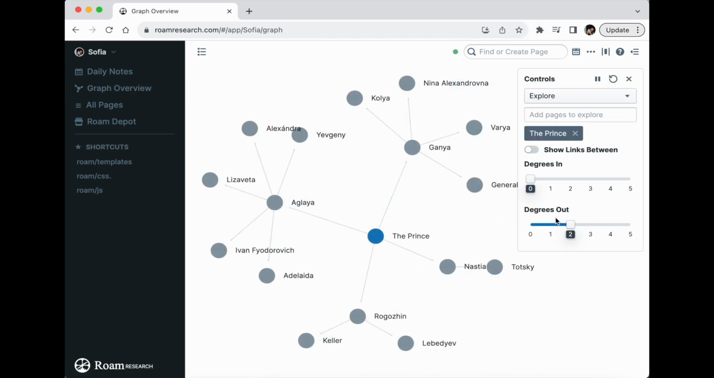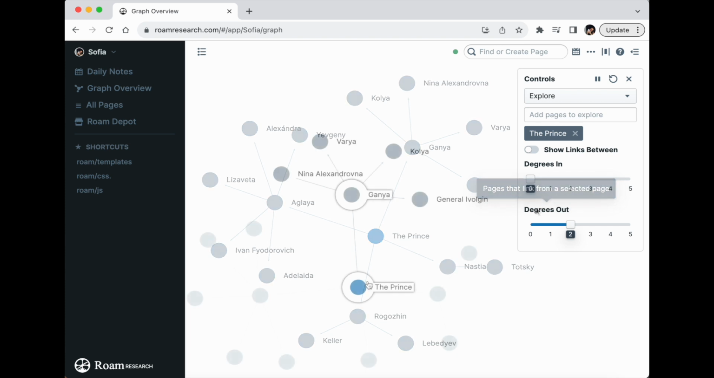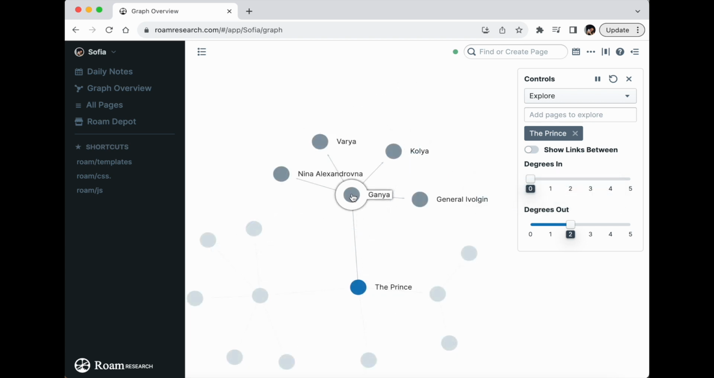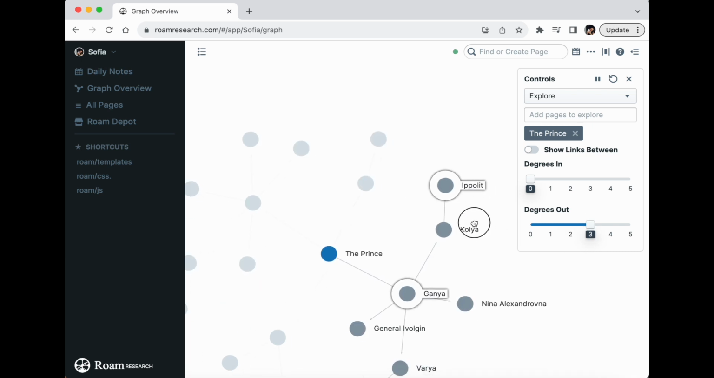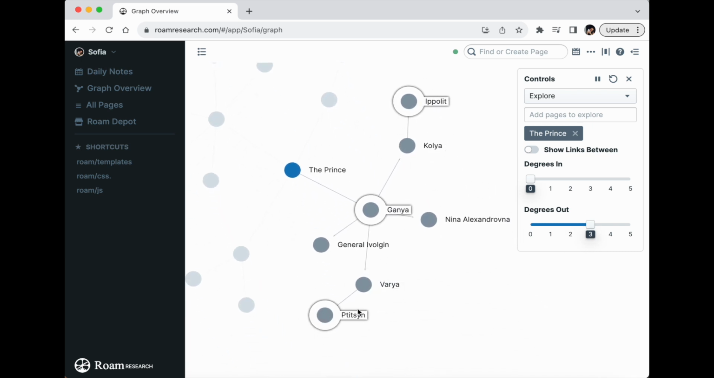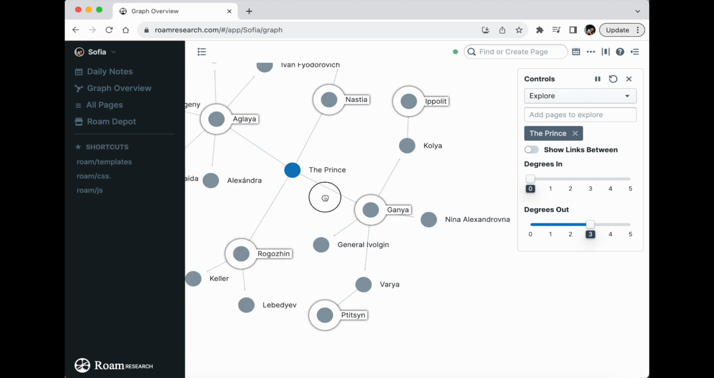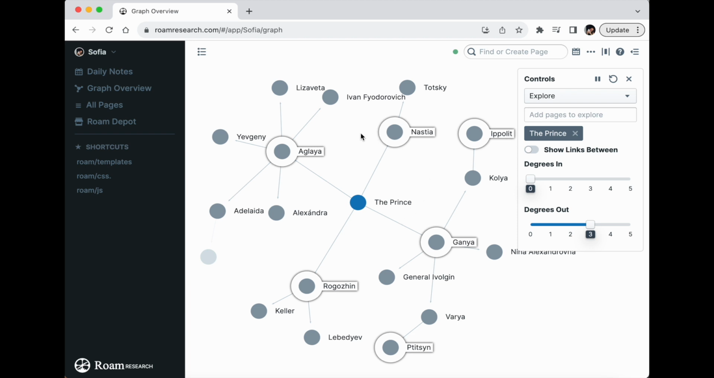Now let's try to increase the slider for the degrees out. So the prince referenced Ganya and Ganya referenced these four. So let's increase the slider and see what these four might have brought in. You see, there are two new links. So these two pages are indirectly connected to the main page that we're looking at, which is the prince. The prince page is only connected to Ganya, Nastasia, Aglaya, and Ragozhin. And then these four branch out. And as you move the slider up, everything gets connected.